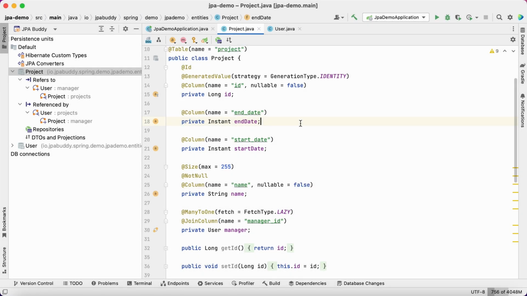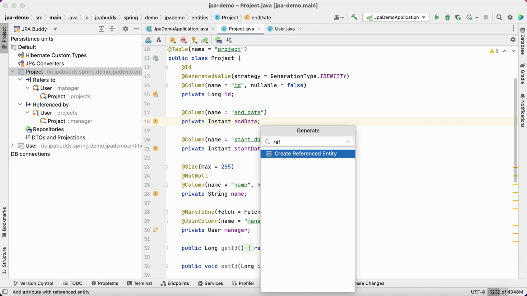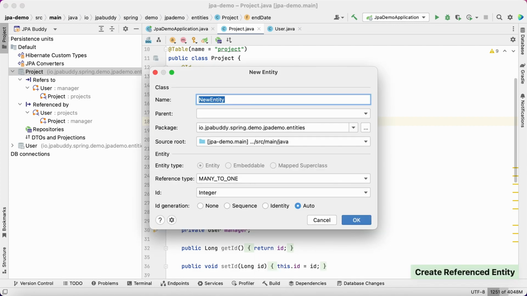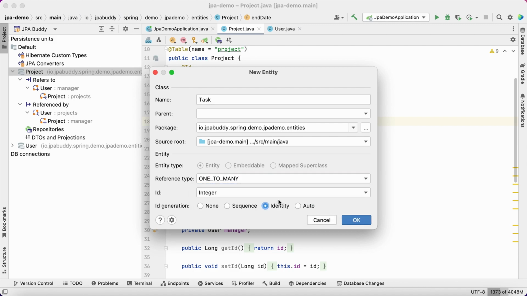Now we need to create the Task entity. Open the Generate menu and select the Create Referenced Entity action. The Project entity is the aggregation root for our data model, so choose the one-to-many reference type from the Task entity. To assign IDs for the tasks, we'll use an identity data type.